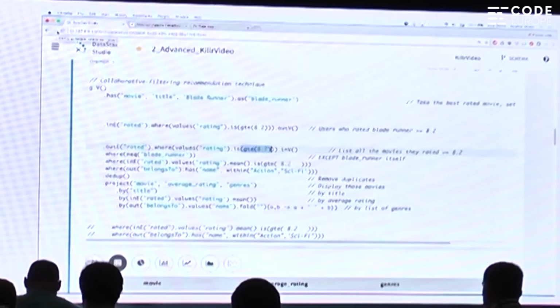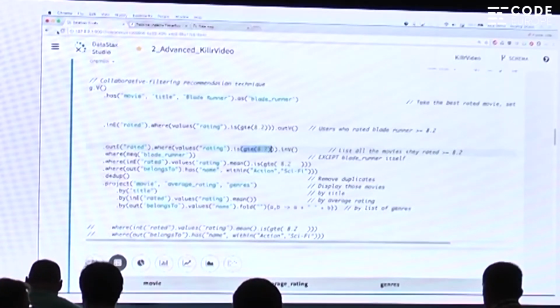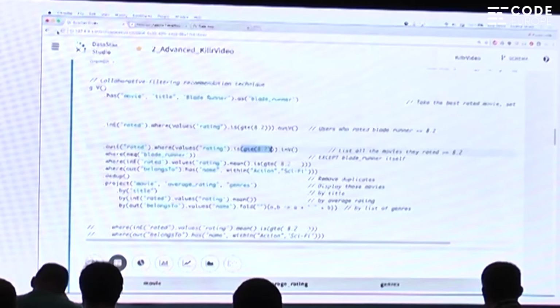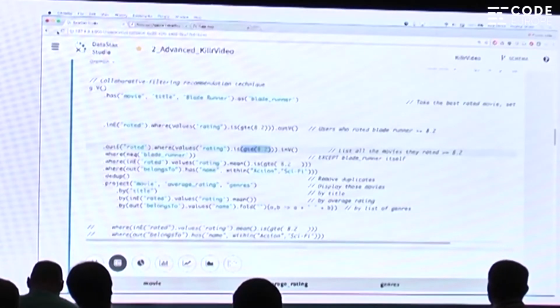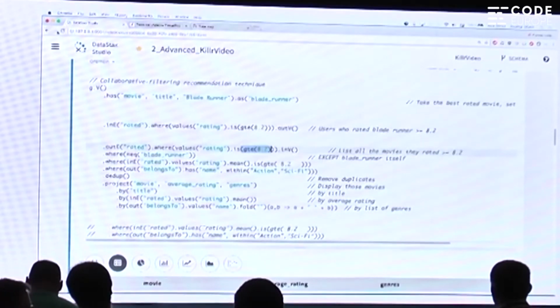Question: Can you create more generic queries, like use Blade Runner's genre in the next queries? You can just get the Blade Runner genre and use it within action and sci-fi? I don't get your question. For example, can you create more generic queries? Because right now you create a movie title Blade Runner and use action and sci-fi.